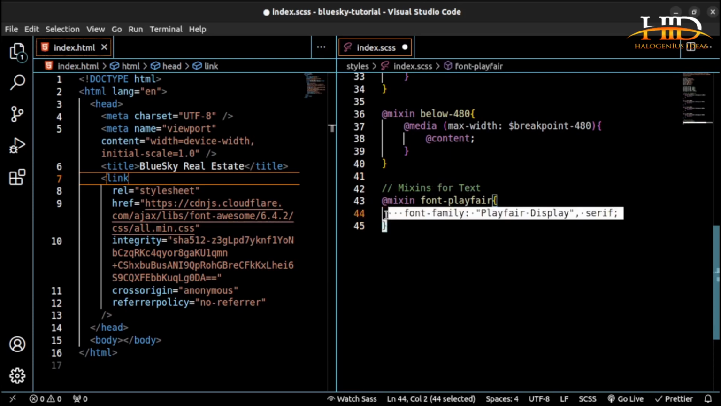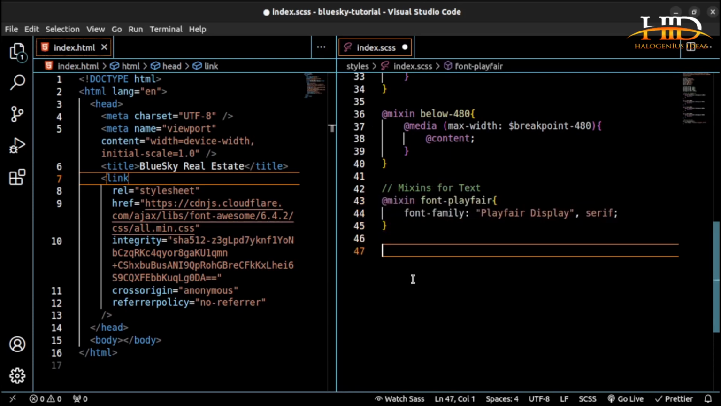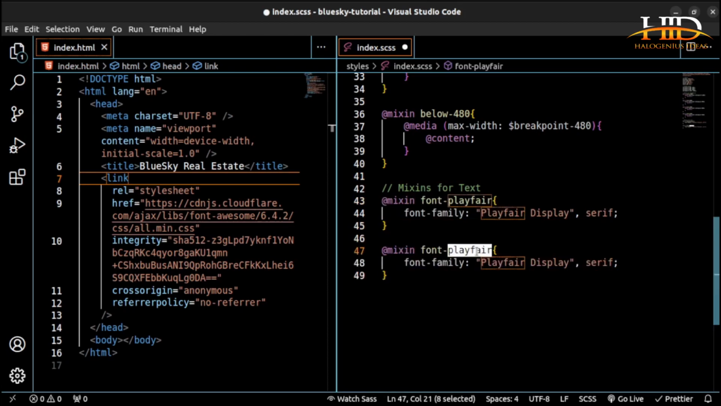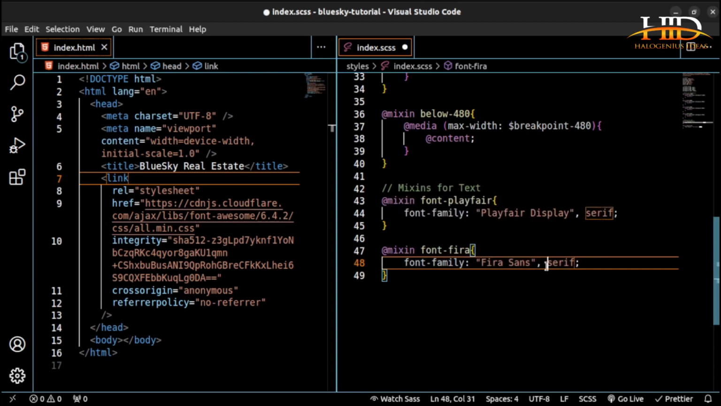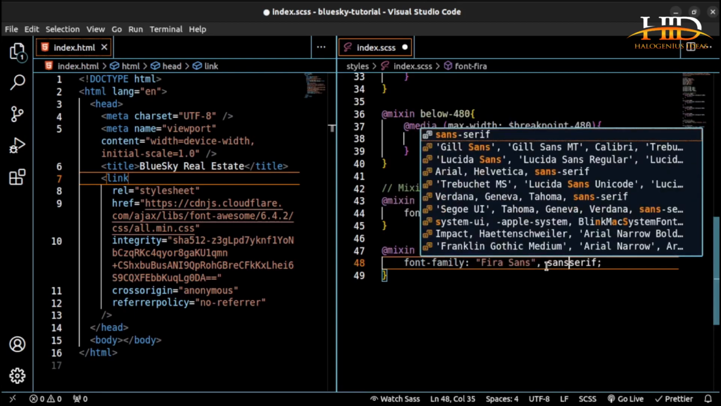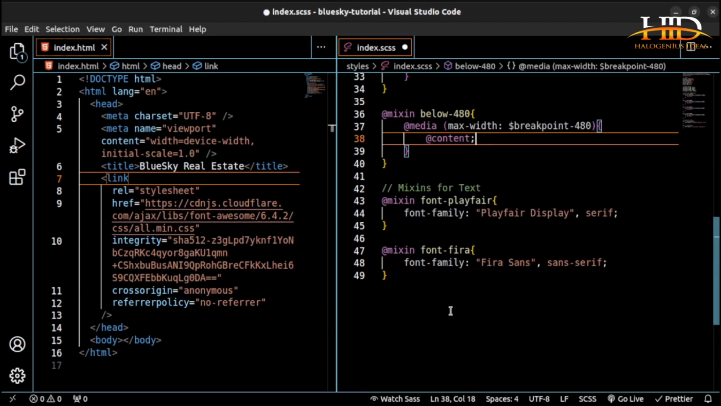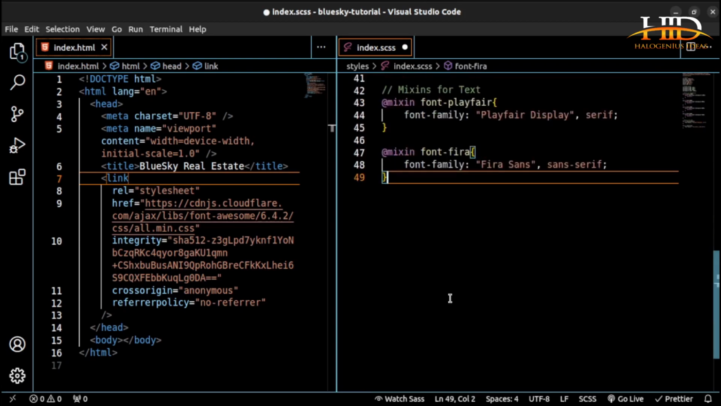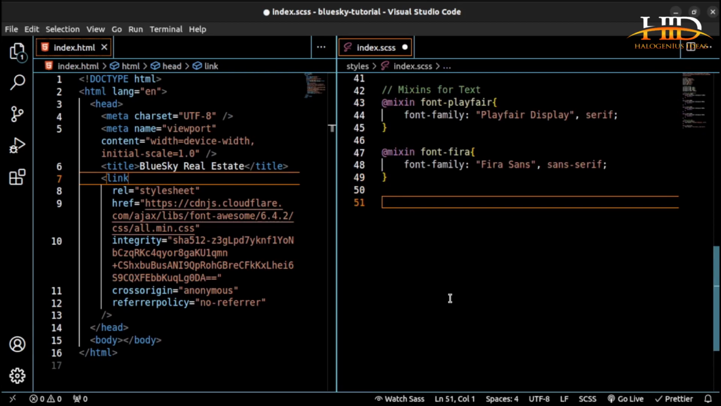Then I can just copy. This one will be font-fira. So this will be Fira Sans, and the fallback will be sans-serif.